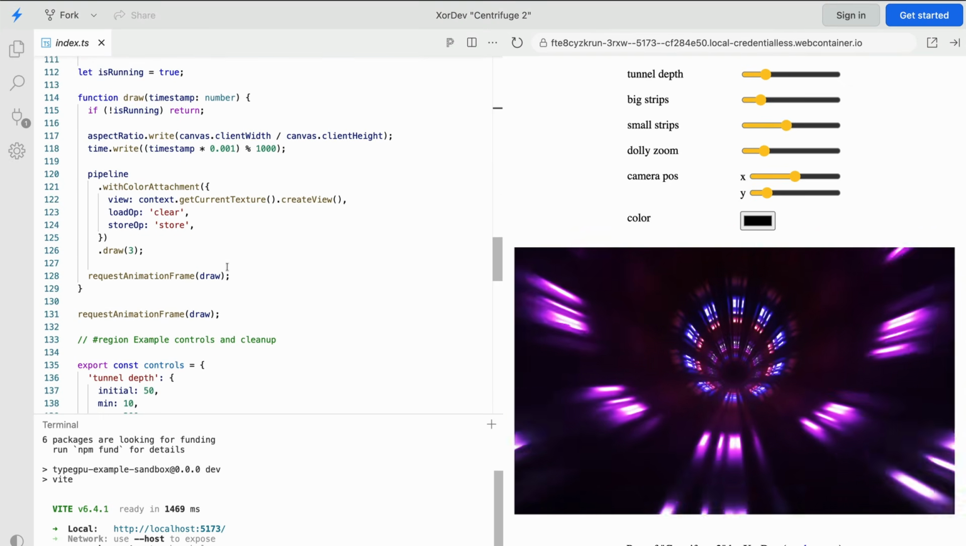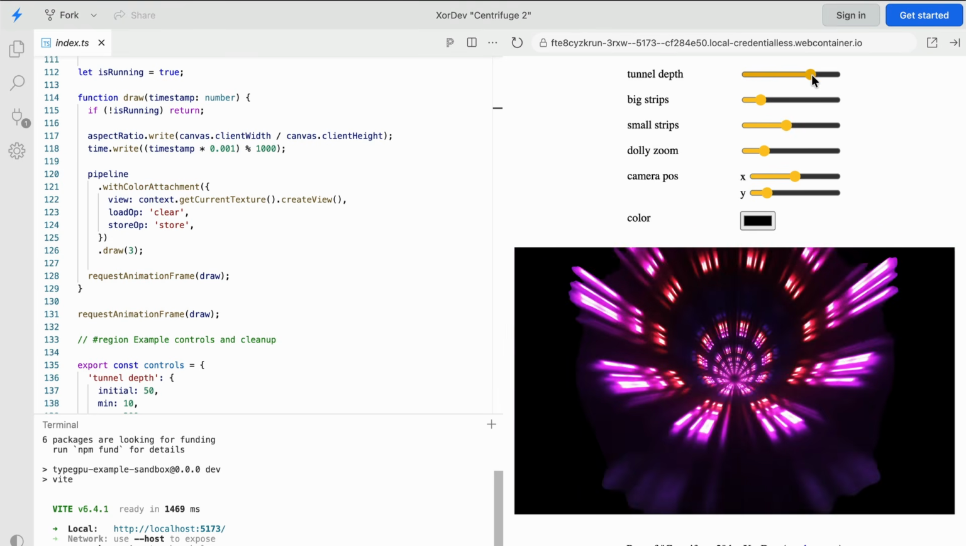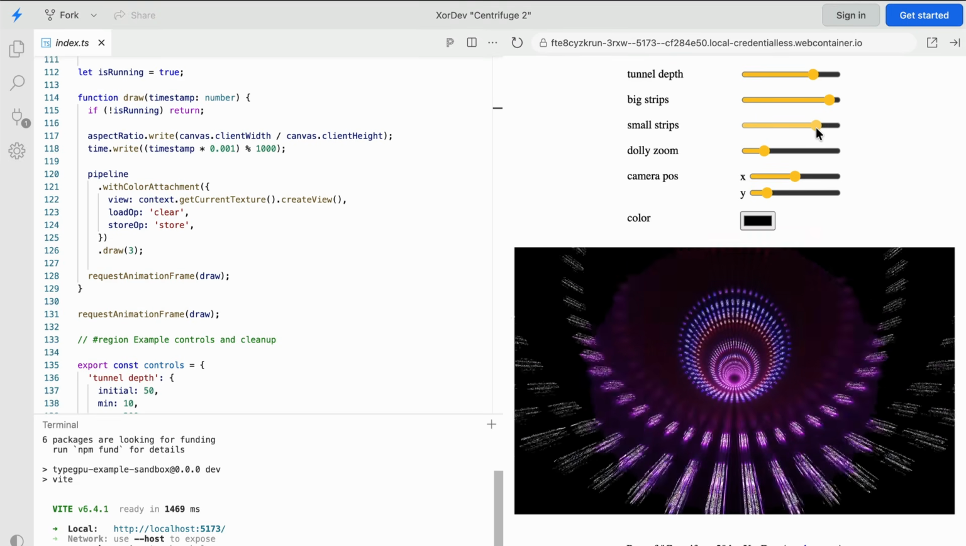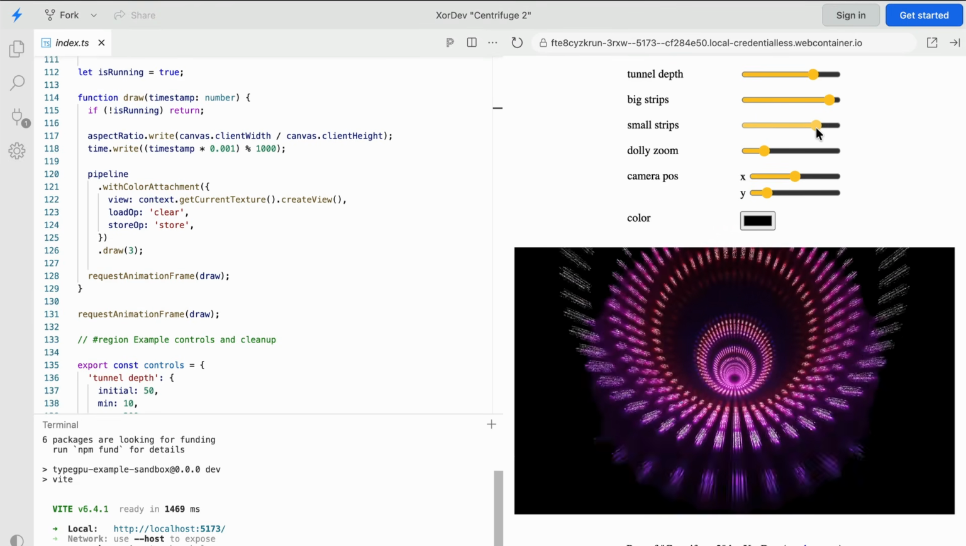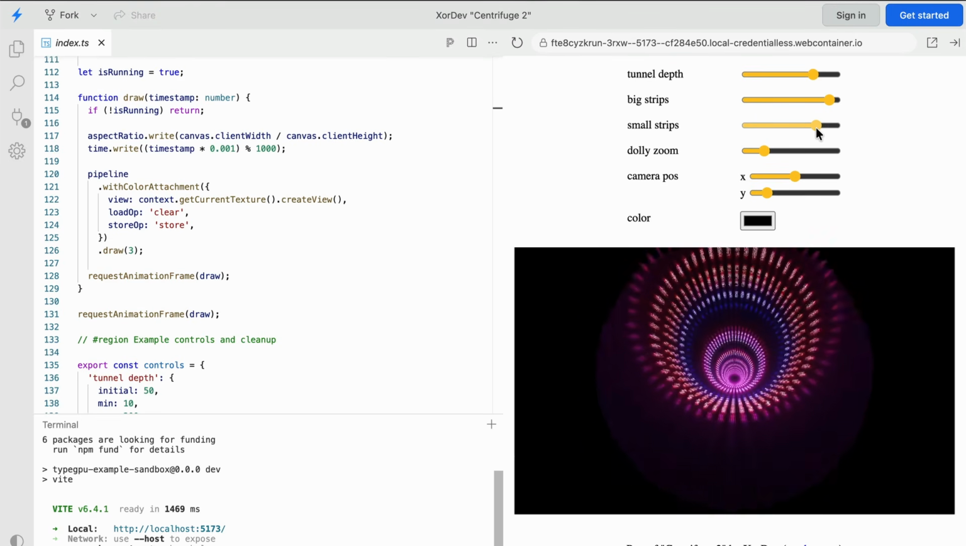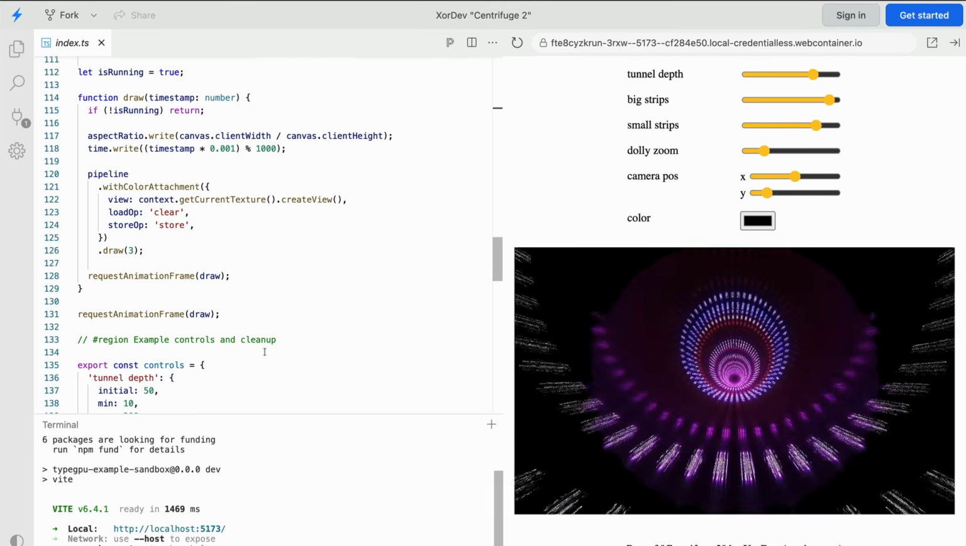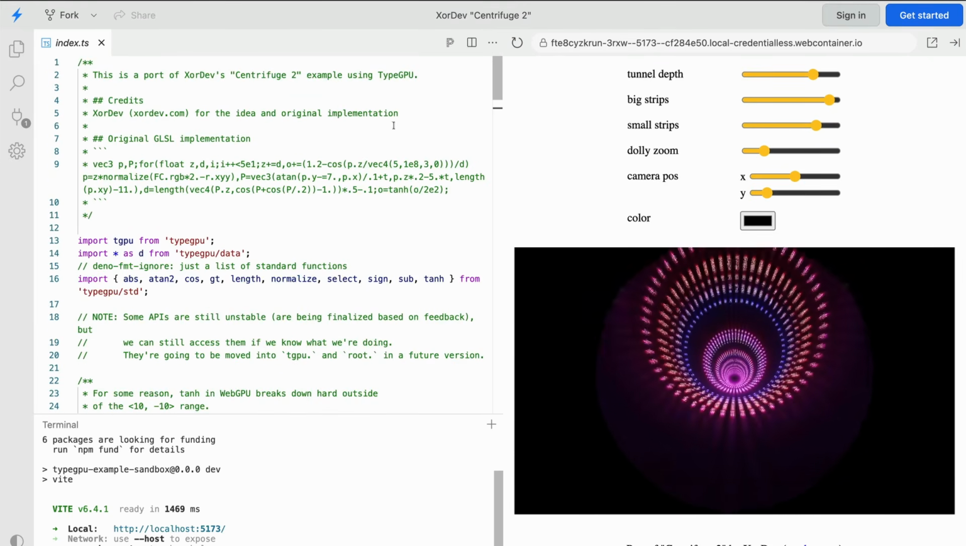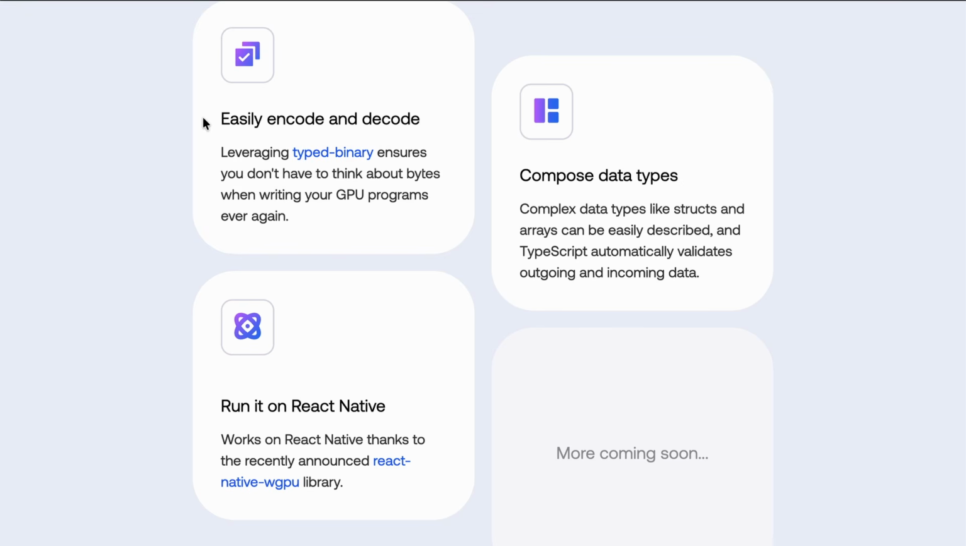This is rendered into a canvas, but you can even have interactive controls that work with actual HTML elements. Now, this is a true web project. This is running in the browser using WebGPU, just doing it through the TypeGPU library. Another neat thing about this is that it can even run on React Native. So if you're building native apps using React Native, you can also use the same library. That said, it's not just tied to React.